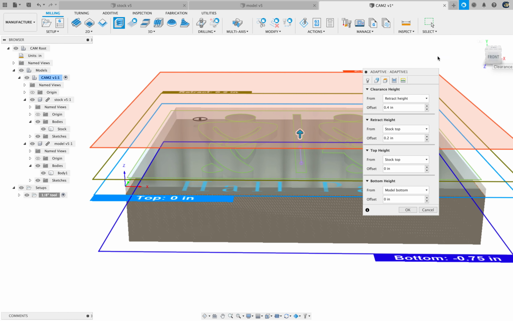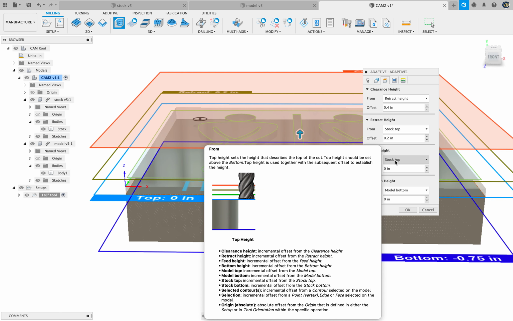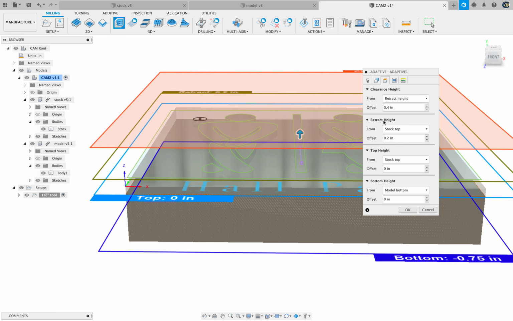And then the top height is basically where the very top of my carving is, right? It says, hey machine, I want you to start carving at this top height. Right now it's set to stock top, and that's absolutely correct, because I want to start carving at the top of my stock. The retract height and the clearance height tell the machine how far to pull up the tool so it can move around. You could leave those at their default settings right now, okay?